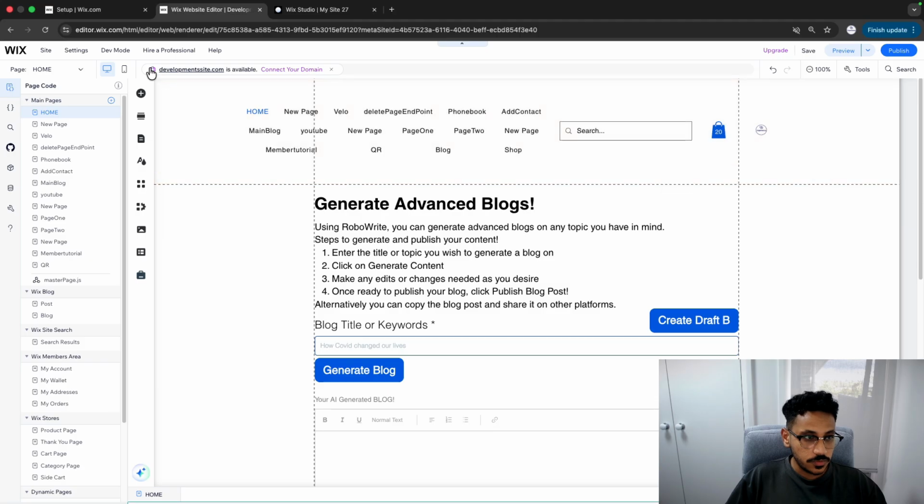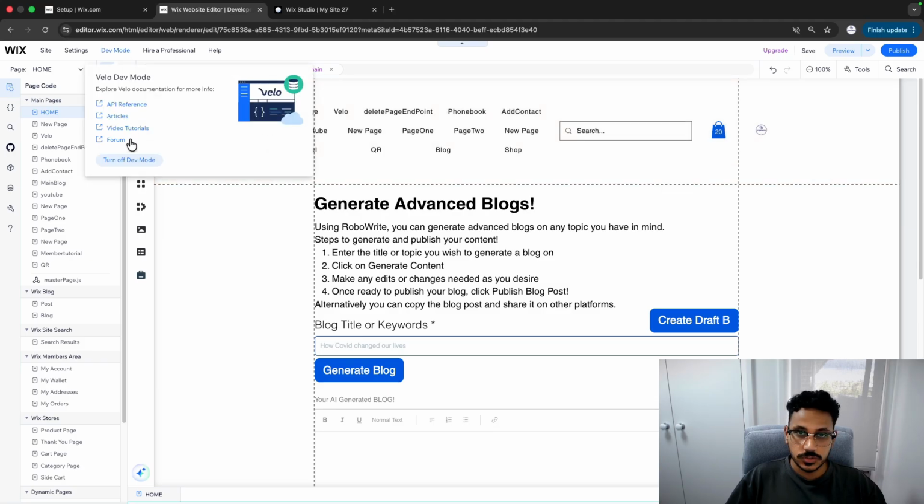Now, straight away, I just want to say that for this to work, you need to be on dev mode. So over here, you can go all the way up and turn it on. For me, it says turn it off because mine is already on. For you, if it's off, just turn it on.